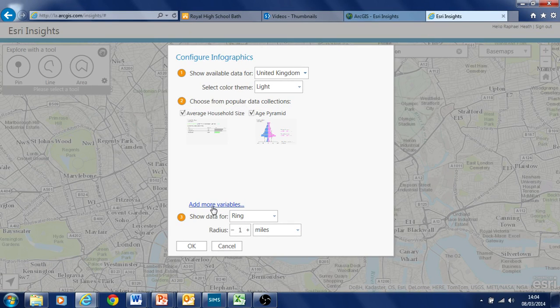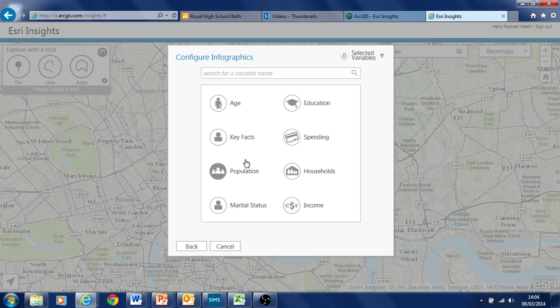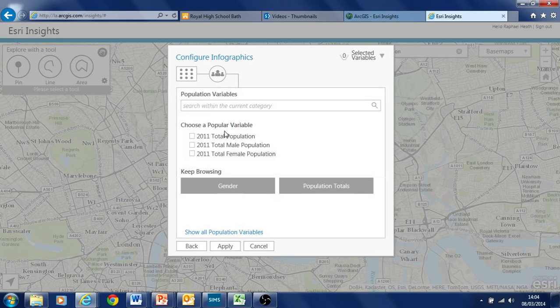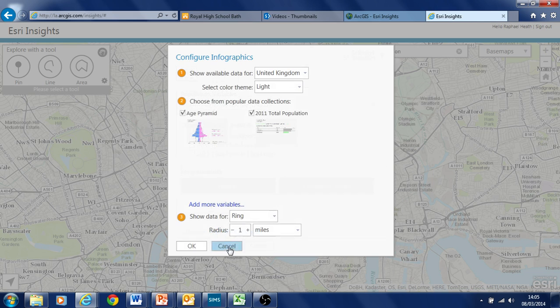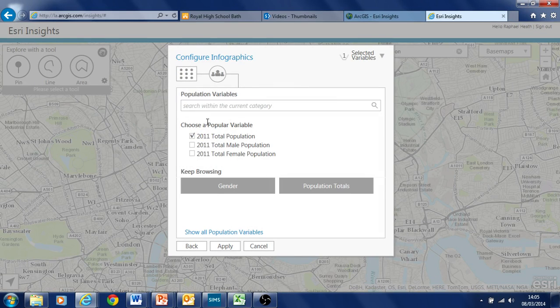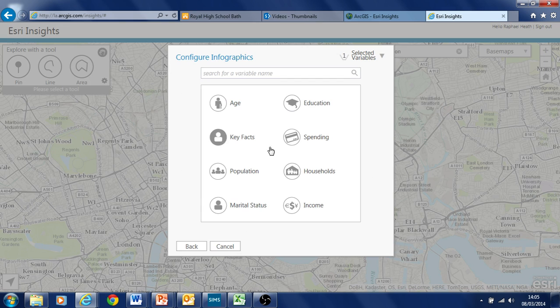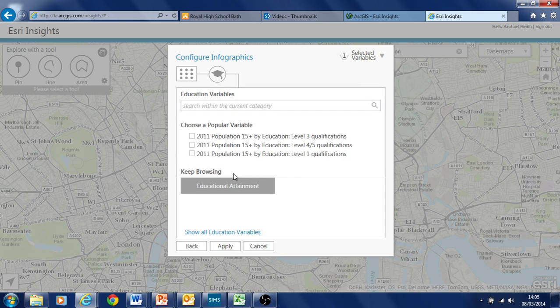So if I go to this add more variables in blue in the middle, it does give me more options you should be aware of. So if I click on, let's say, population, I can add in total population here. I've just selected it, and I say apply. So you can see here now I've got age pyramid of total population because I'm starting to pick my own variables. I can go back to the dots here and say I want something else like education. So this is education level 4-5 qualifications, so high levels of education.